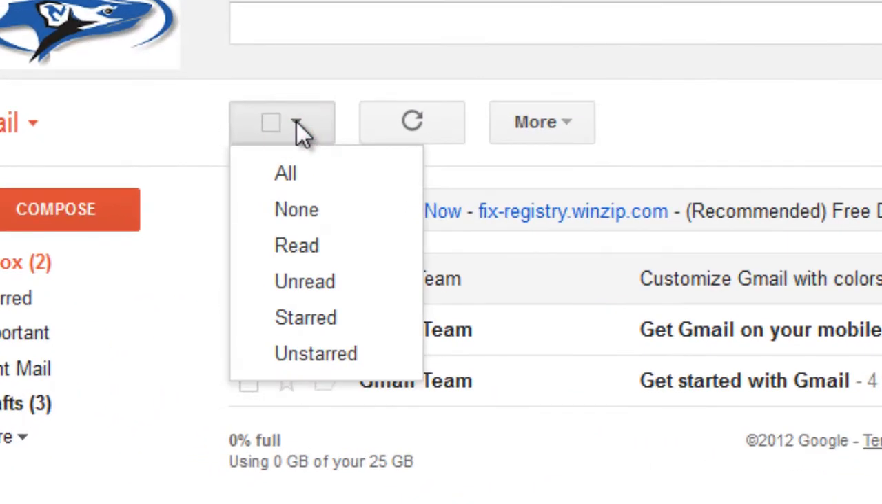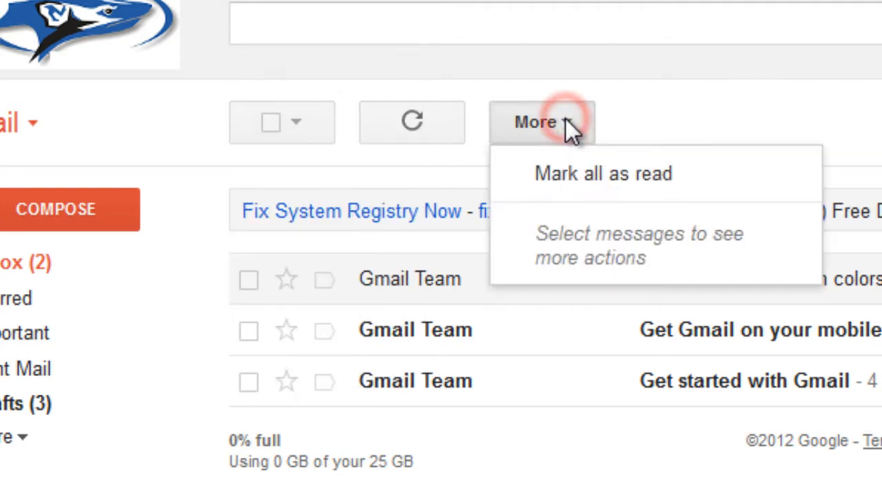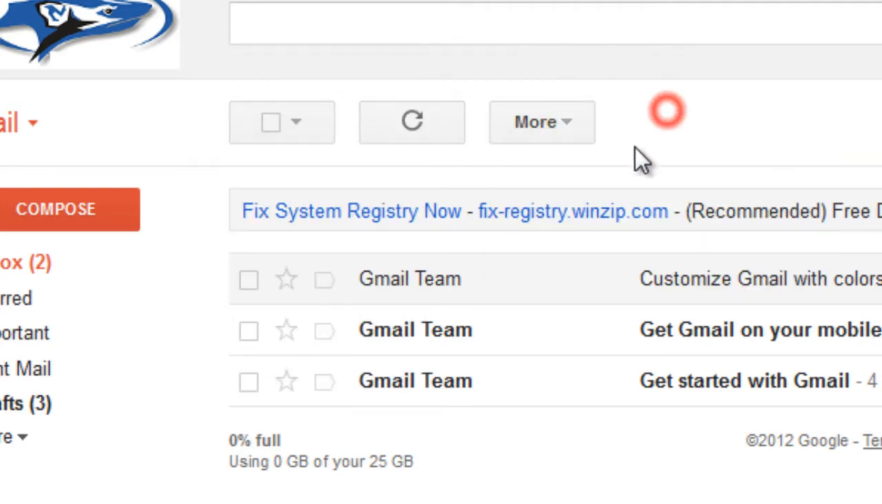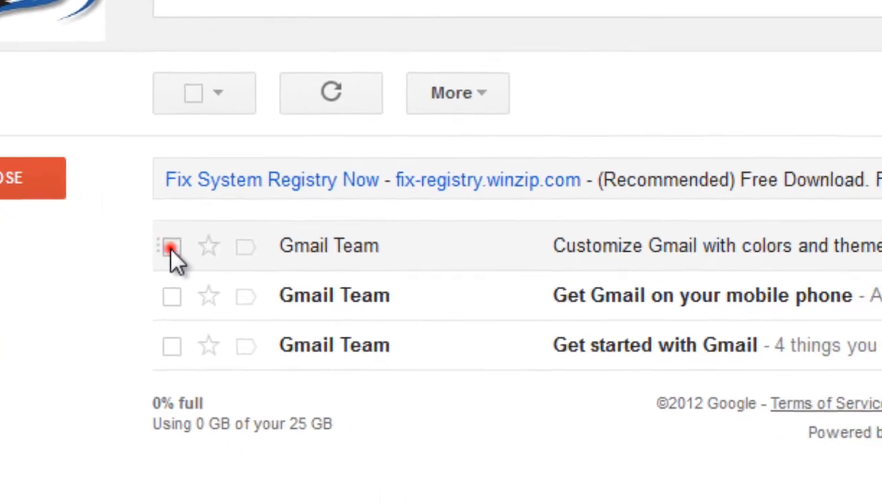Okay, you'll notice here we have the ability to select all, none, so that we can perform actions on the emails in bulk rather than one at a time. The ability to refresh the page and make sure that no email has been waiting to be auto-refreshed and brought in. And you also have a few options down here from the drop-down, but there are quite a few things that are missing.